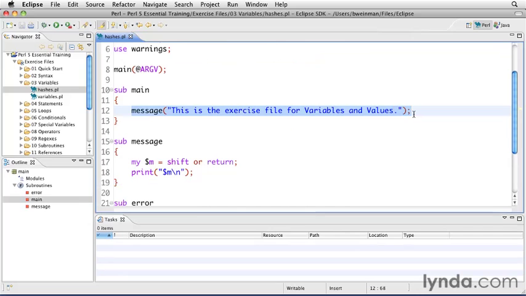Start by declaring a hash variable. So a hash is with the %, like that. And then it is very much like a list. And in fact, it is a list. It's a special case of a list. So I'm going to say this and that.